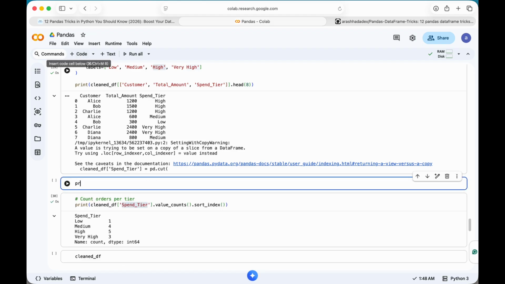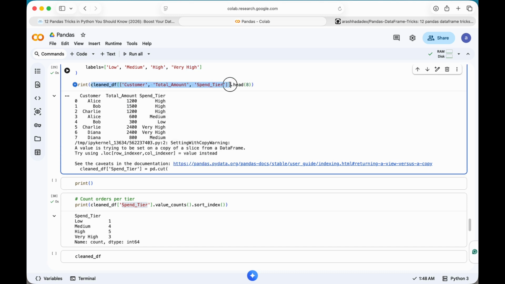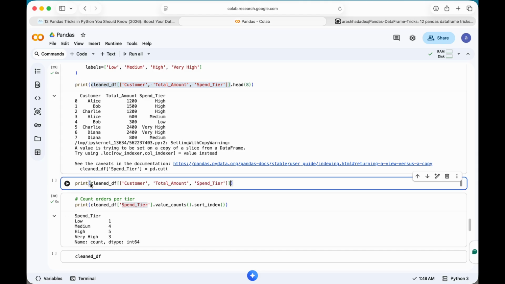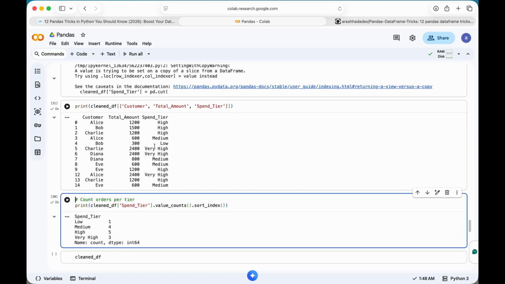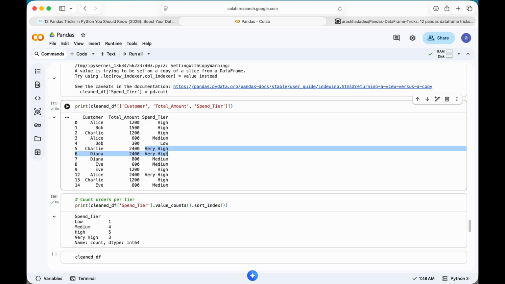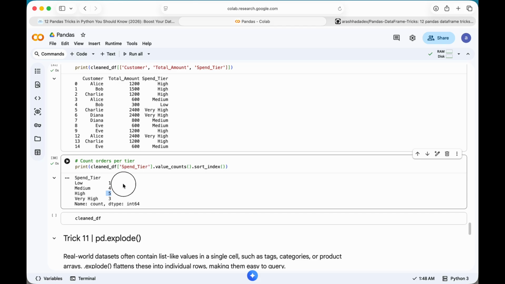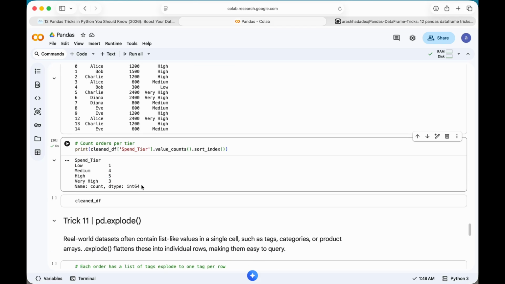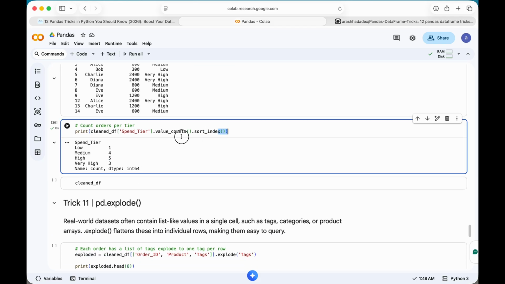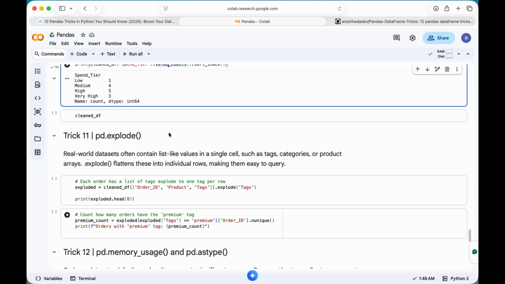If I print these columns without head, all of them, we can count it here. We have 3 very high, correct. We have 4 medium, correct. We have 1 low, correct. And 5 high. So we get correct values for this sort index and value counts.